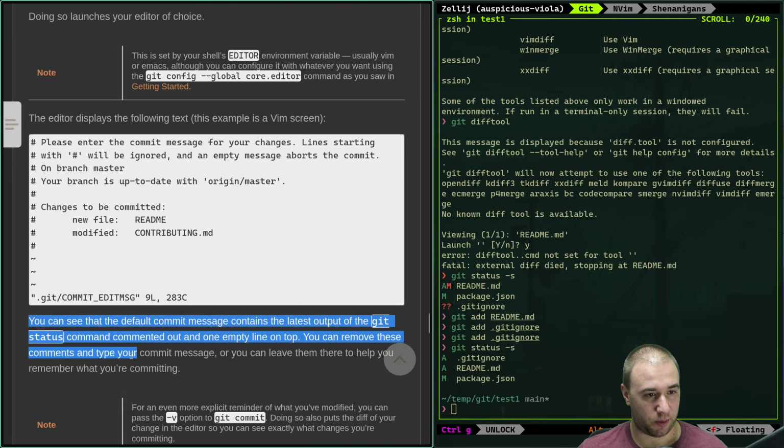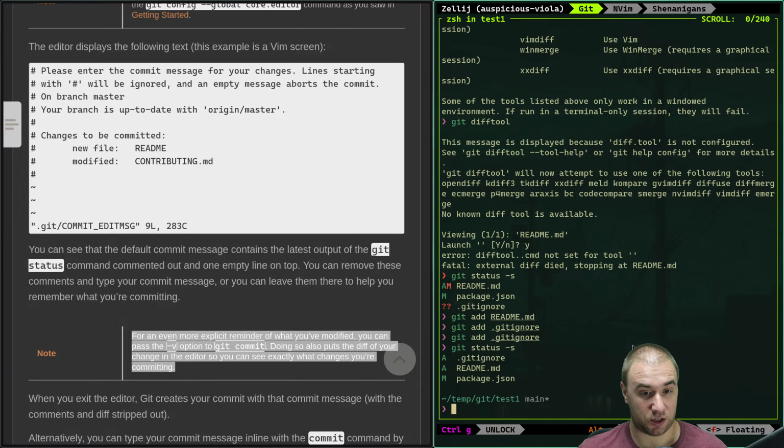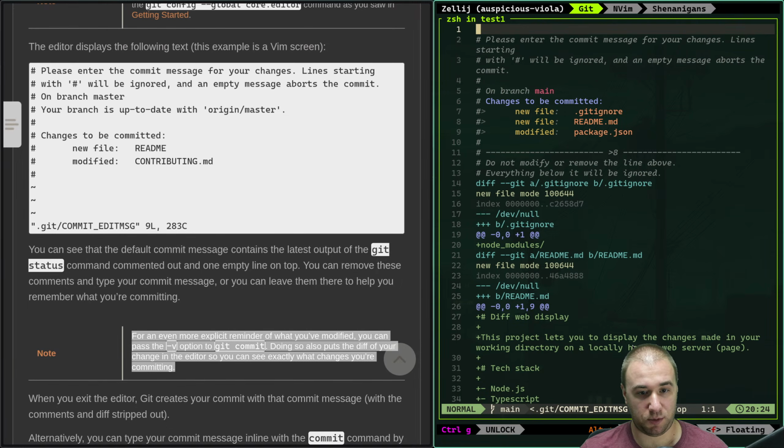You can remove these comments and type your commit message, or you can leave them there to help you remember what you're committing. For an even more explicit reminder of what you've modified, you can pass the -v option to git commit. Doing so also puts the diff of your change in the editor so you can see exactly what changes you're committing. So let's try git commit -v. Git commit -v. Look at that. So it opens up NeoVim. We can see that we have our empty line to, I guess, put in our title, which will be whatever.